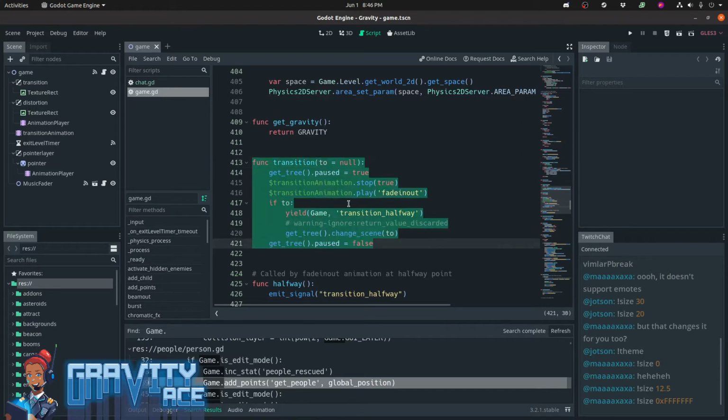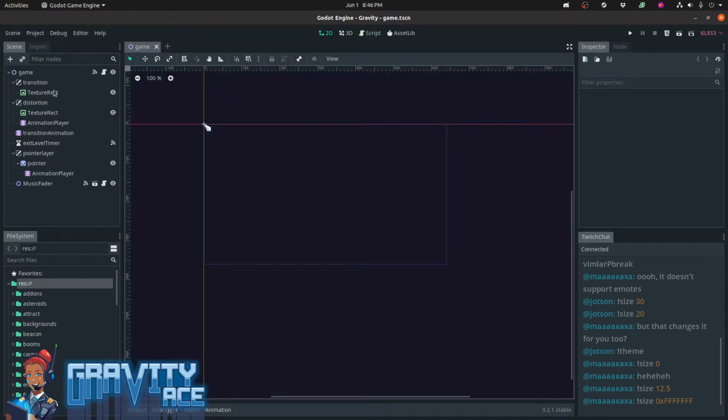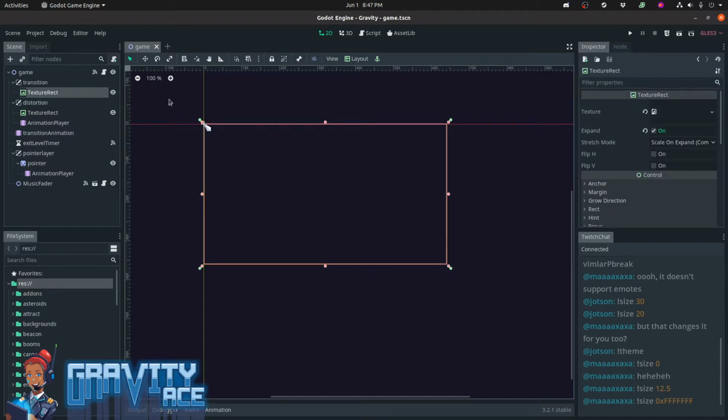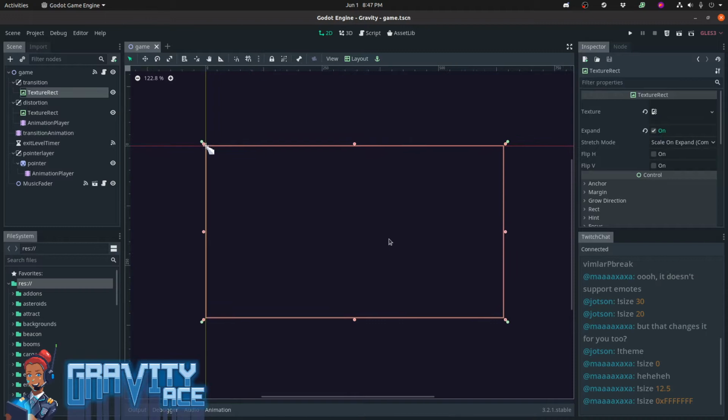So the game scene, that singleton scene, has all of these nodes in it. And one of the things it has is this texture rectangle, which covers the whole screen. This square represents the whole screen.